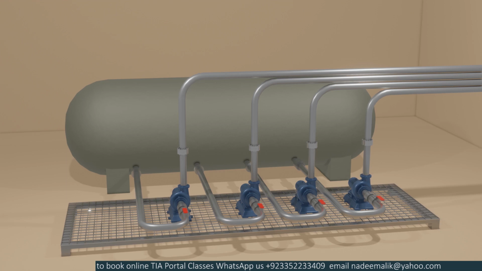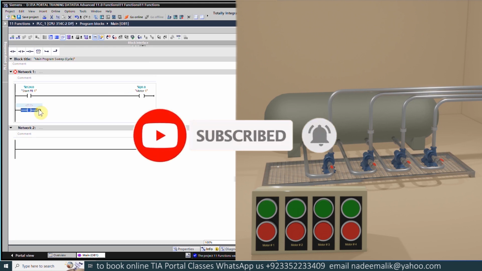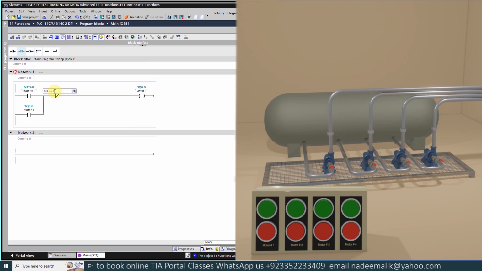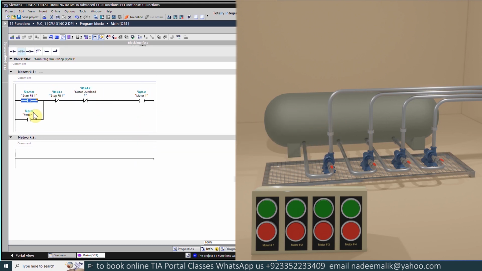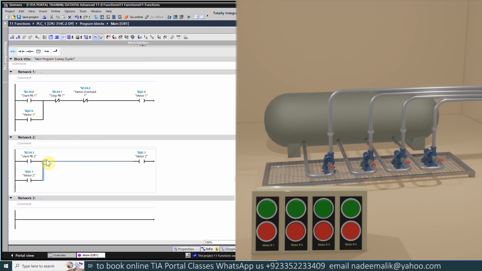In today's session, we will see how we can use functions in the TIA portal. Let's imagine we have four pumps. The most simple way to write a program for these pumps is by making simple hold-on logic for the individual pump. As the number of pumps increases, we have to write the same logic to start the pump motor again and again.